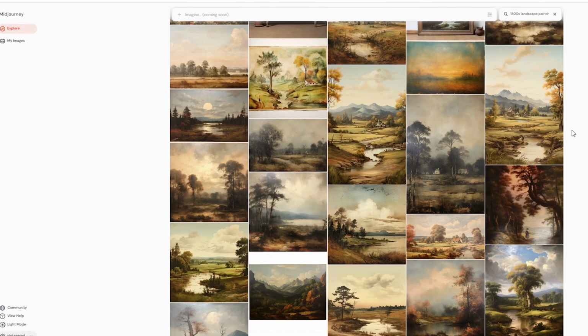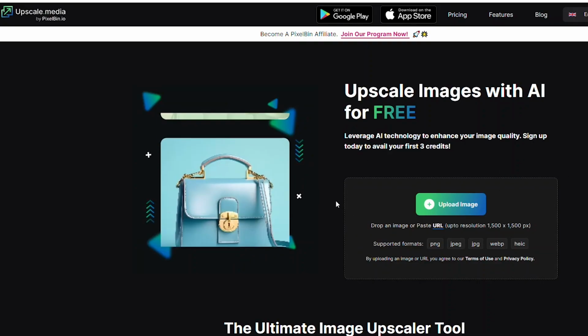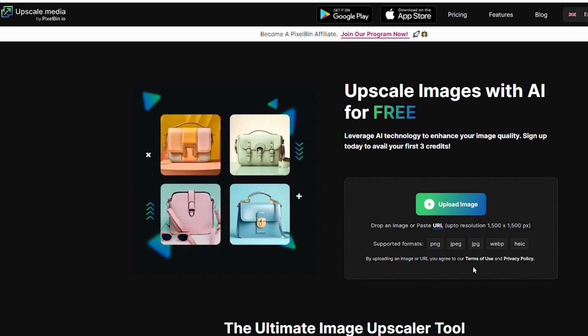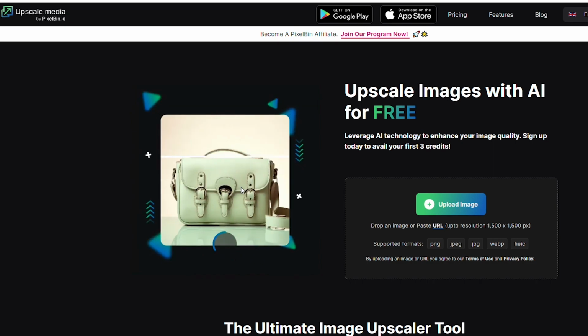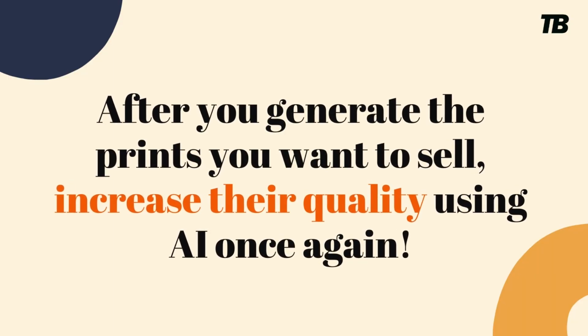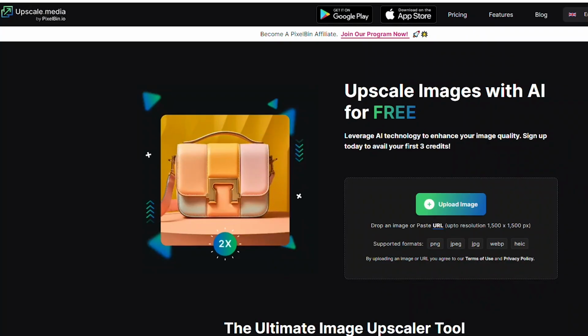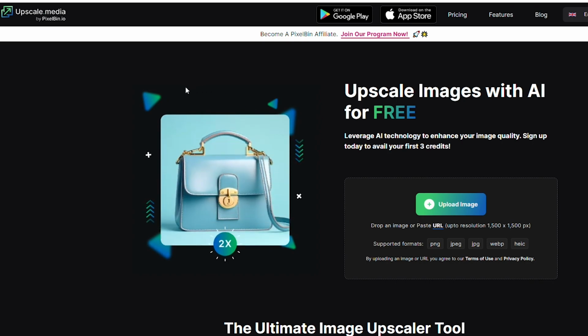Now the next challenge that you might face is the fact that you need to increase the quality of your posters and prints. What you can do is find websites that also use AI in order to increase the quality of your photos, and as you can see right here, they will increase the quality and remove all those small defects. There are a ton of websites out there that can increase the resolution by 4x, 8x and so on. Some of them are paid, but in the beginning I only recommend you use free tools.